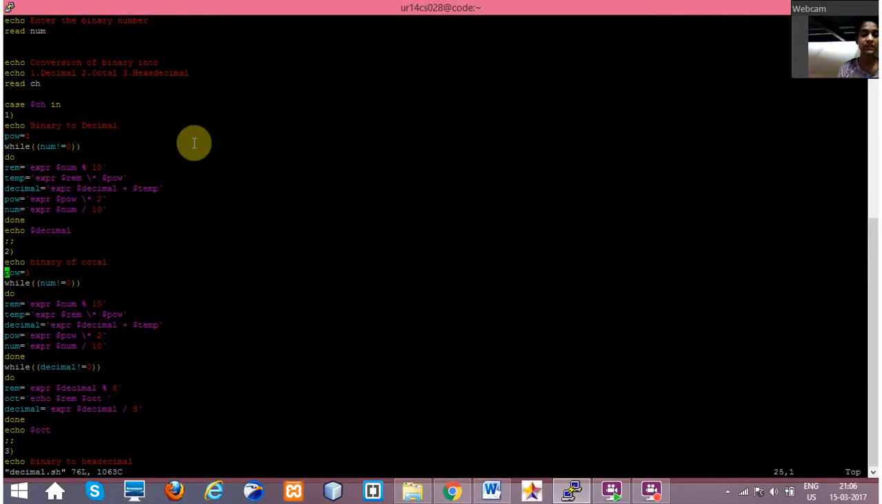First, if we are converting into decimal, we have to take powers of 2 according to position: if it's position 1, we take it to the power 1, and for position 0, to the power 0. Then we add all those values, and that value will be the decimal form of that binary value. Here we are taking the remainder of the number, so that's why we are dividing it by 10.